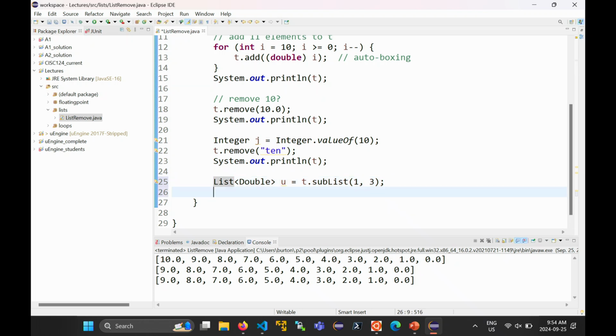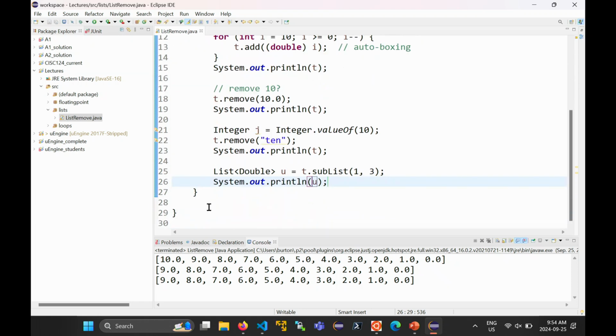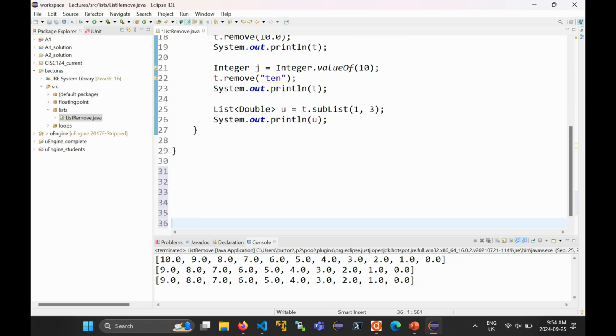Oh, I guess I should run this. So let's print this thing out. I'm just going to print out u.